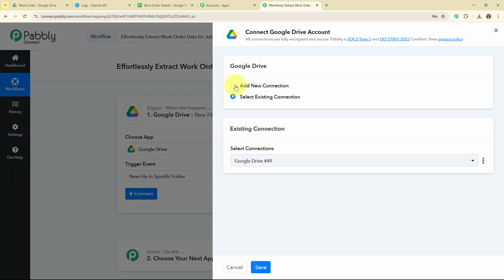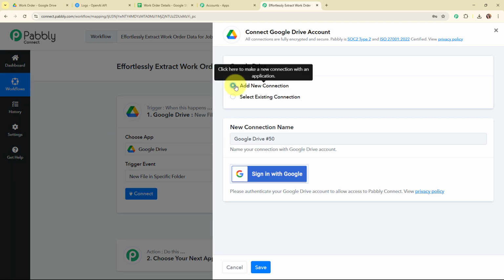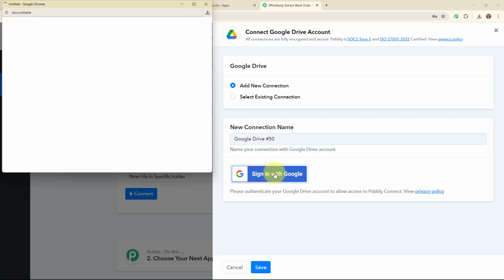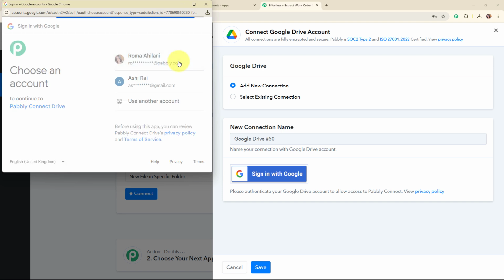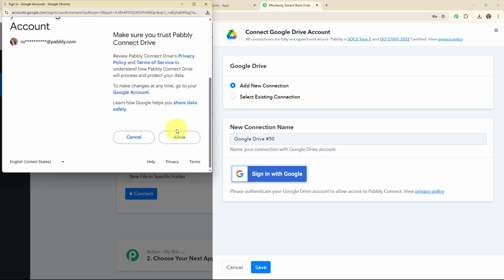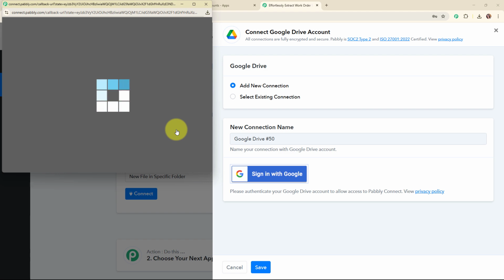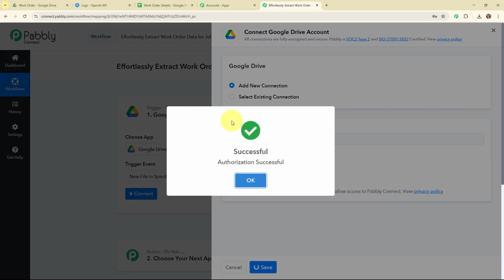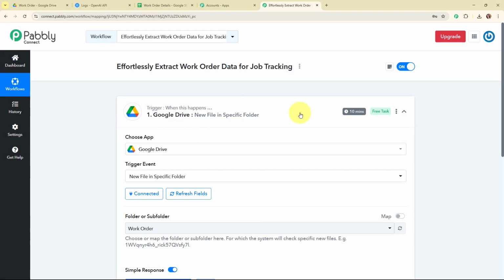Alright, so now here to connect my Google Drive with Pabbly Connect, I'm going to click on this connect. Here to build a new connection, I'm going to select add new connection. If your Google Drive account is already connected with Pabbly Connect, then you can click on select existing connection. And now to build a new connection, I'm going to click on this sign in with Google. Here I'm going to select my desired account, and then I'm going to click on this allow and give access to Pabbly as your data is secured with Pabbly. Authorization successful. So here you can see we are now successfully connected.